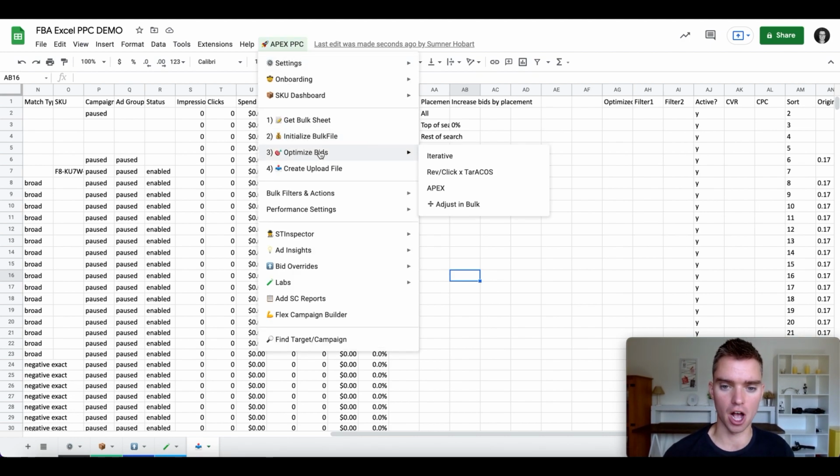And here you have a few different options to choose from. I recommend Apex. That's actually kind of what I helped develop. It's what I currently use. It's my favorite after a ton of research, along with a lot of other PPC experts, testing with my own products.